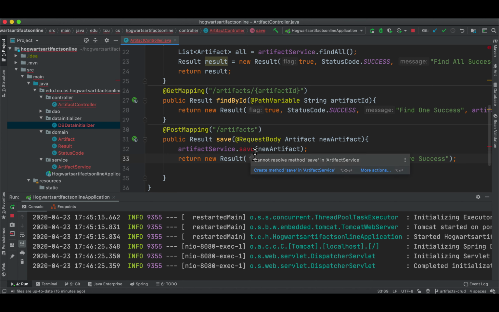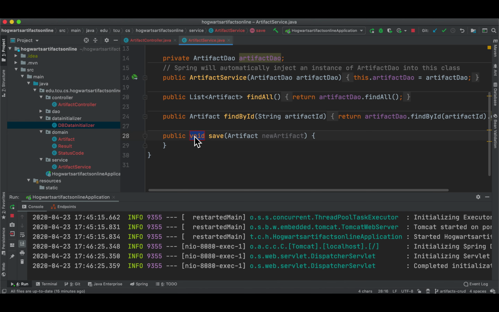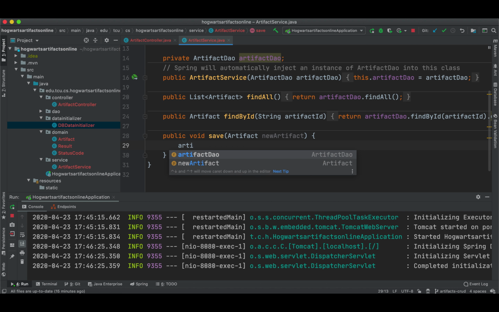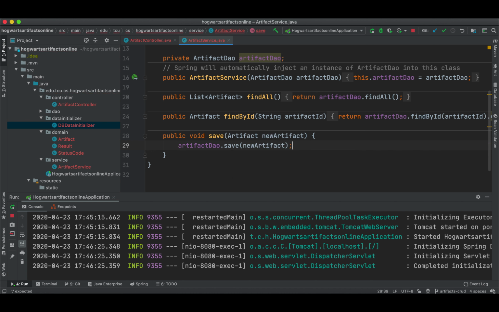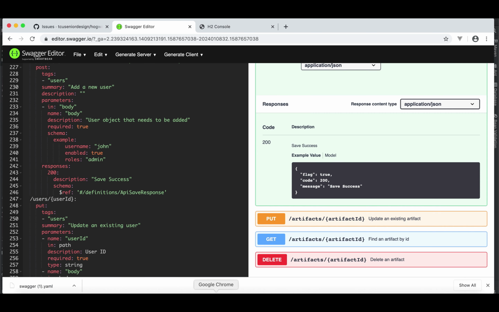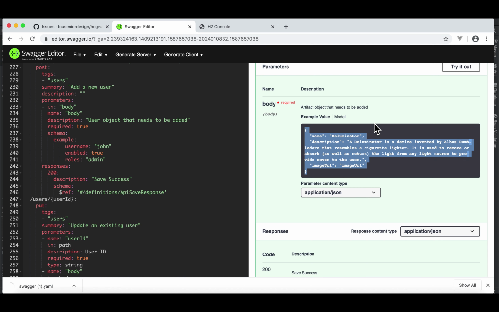Next, let's work on save in artifact service. Void is okay. And here, we're going to save it in database. Artifact DAO dot, remember, we have this save method for free. New artifact. Is this okay? Not really. If you take a look at Swagger, the front end only provide 3 fields: name, description, and image URL.